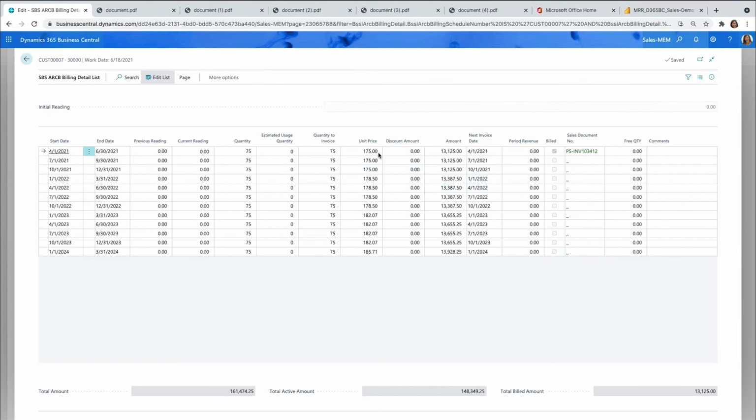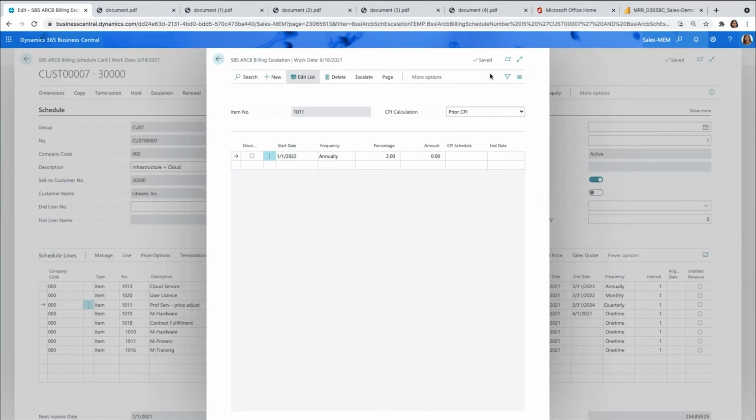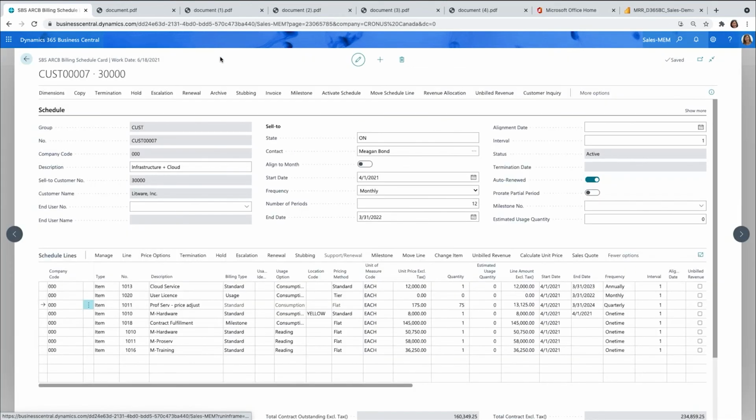But notice here, I've got different unit prices. So as of the end of a quarter, I've got another price. And then again, at the next quarter, I've got another price. Well, I didn't establish that on this main line here. I've said, here's my price. It's $175 for a quantity of 75. But in this particular case, I've used the escalation functionality. And in the escalation functionality, I said, based on this start date, I want to increase the price. And actually, this is not the one that's flowed through. This should be set to quarterly. I'm going to increase that price based on a percentage, and the system is going to track it.